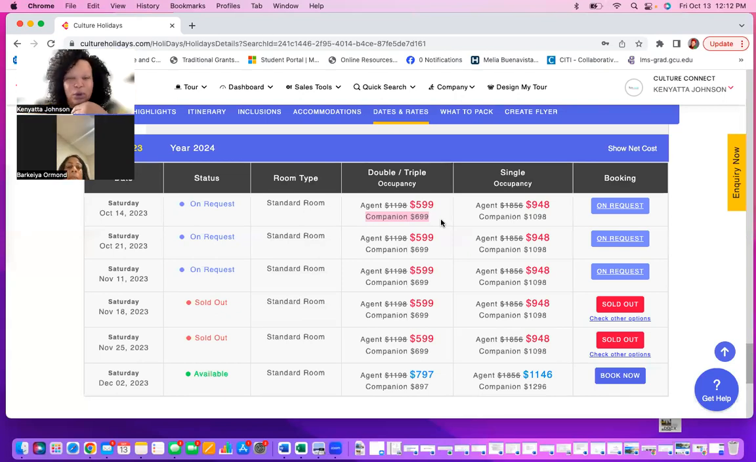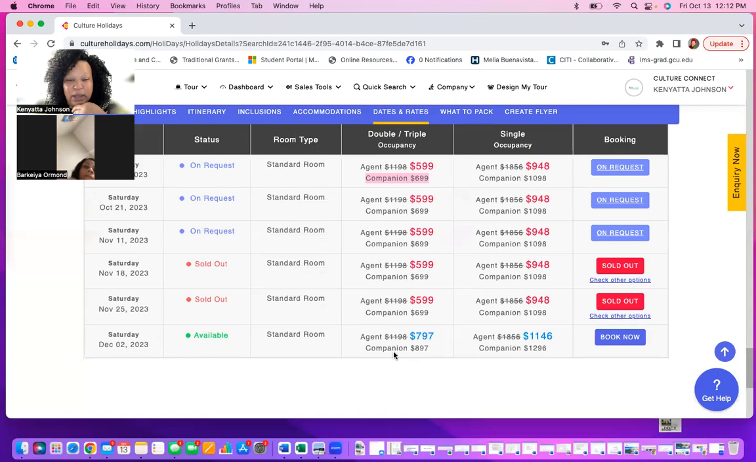Okay. So for cultural holidays, I'm going to click down here, and so for this one on December 2nd, it says agent rate is $797. It's higher during December because December is considered peak. So you're going to pay a little bit more. So make sure you pay attention to the rates because they do change.